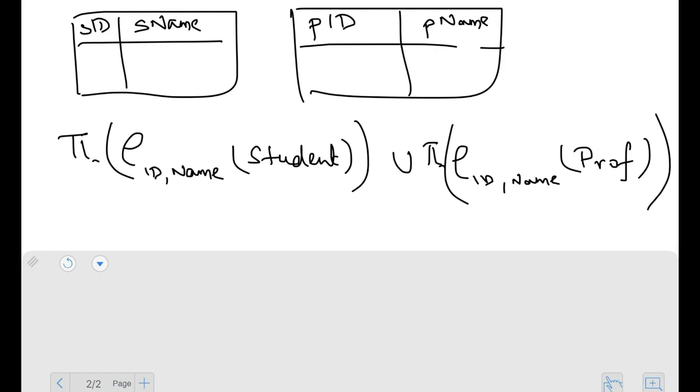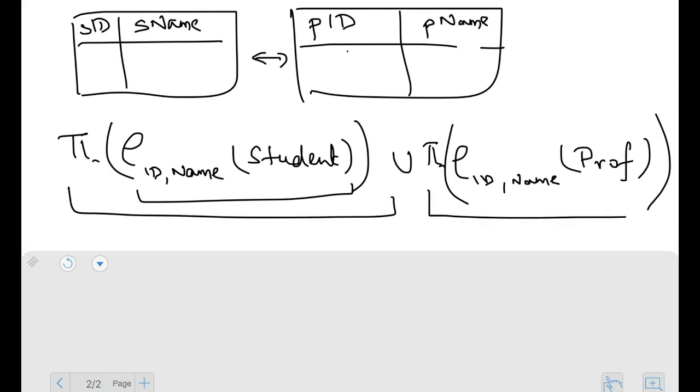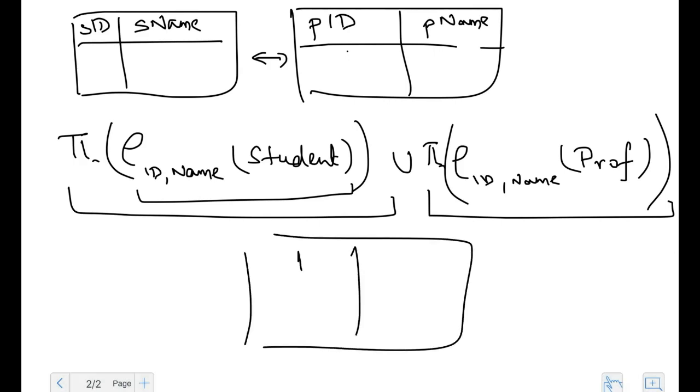But now this union actually works because these two have the exact same schema. Not the tables themselves, but these expressions, this expression right here and this expression right here, have the same schema because they are both basically just tables which have an ID and a name. The union operator works. It doesn't give us an error right here. That's how we can use the rename operator.